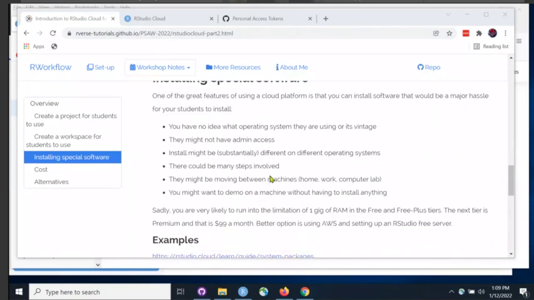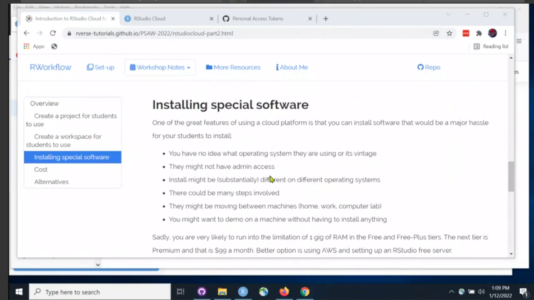So let's talk a little bit about special software. This is a really great feature of using a cloud platform, that you can set up an environment that has software that can be a real pain to install. And that could be a real barrier for people to learn or just to use. So Stan is a good example. That can be a barrier for people to install.